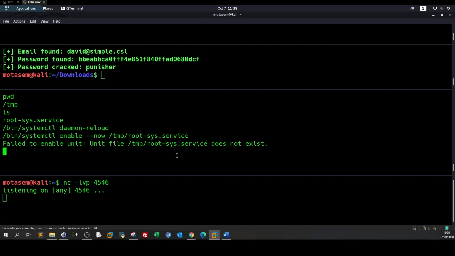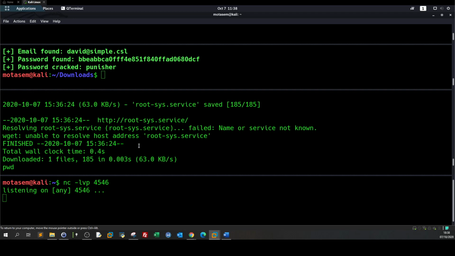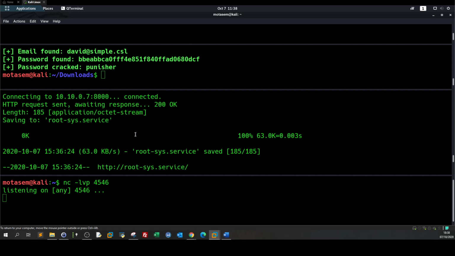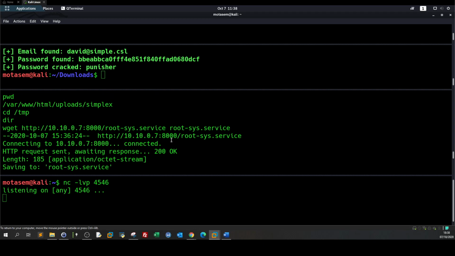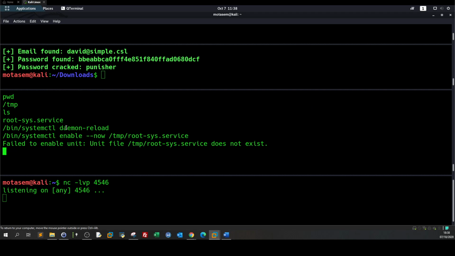Doesn't exist. Are you kidding me? Unable to resolve the host address. So, wait. Okay, so it has been downloaded. What have we typed here? Temp root.service. Doesn't exist. Anything wrong we typed?